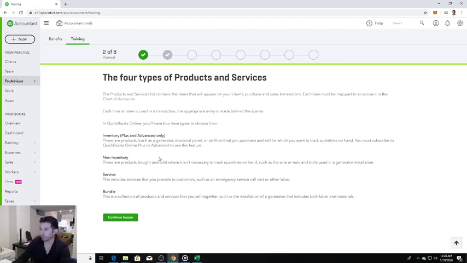The 4 types of products and services. The products and services list contains the items that will appear on your client purchase and sales transactions. Each item must be mapped to an account in the chart of accounts. So each time an item is used in a transaction, the appropriate entry is made behind the scenes. In QuickBooks Online, you'll have 4 types of items to choose from.